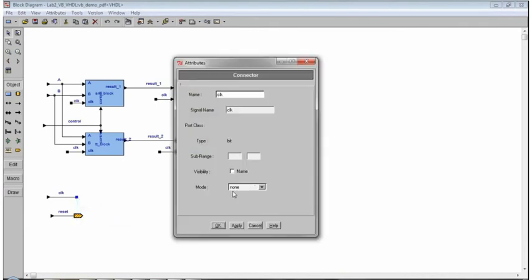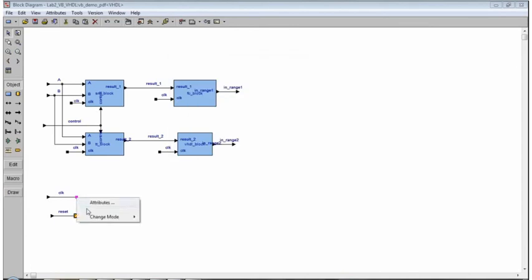I can change the mode as none, or I can choose based on my requirement whether I want it as in or out or bidirectional or buffer or none. So here I will be using none because it is something like a simple wire that is brought out here. Later this can be connected to all the places.